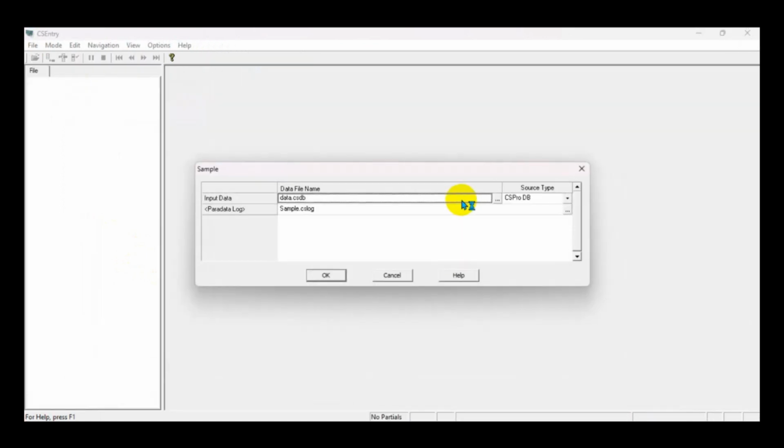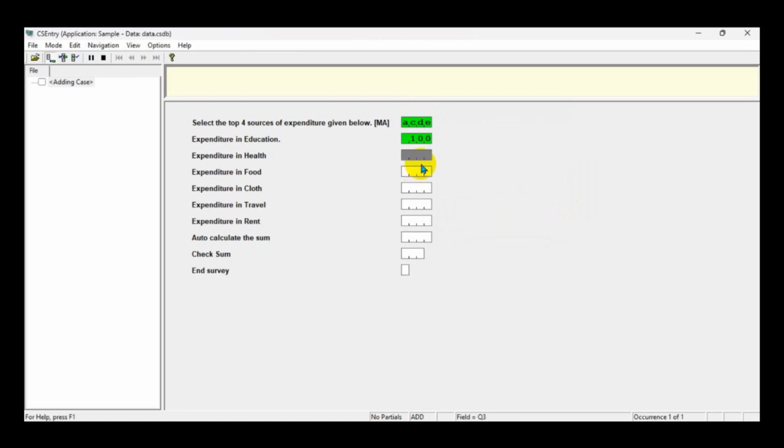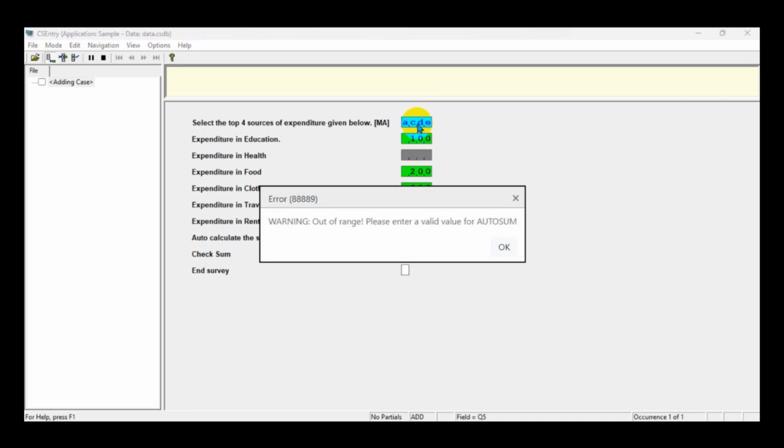So I'm gonna select only 4 possible options here: E, A, C, D, and E, and amount of expenditure in education 100 rupees for now, and we did not select option B, so it's skipped to the question number C, that's food on 200, and D, option cloth, 300, and travel in 500, and the rest of options were not selected in the multiple select question.